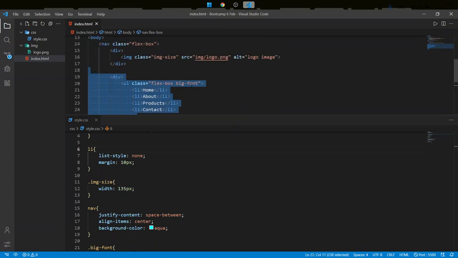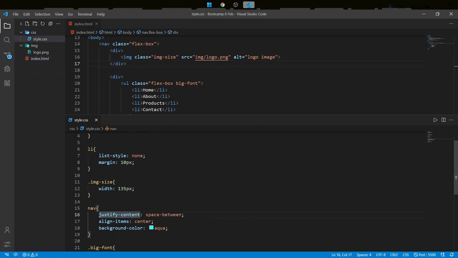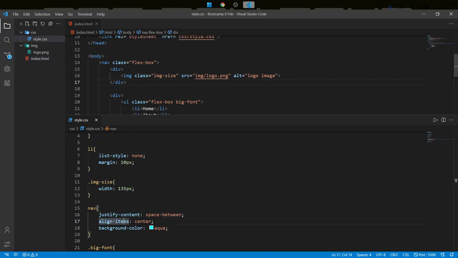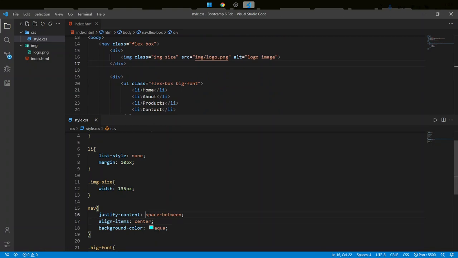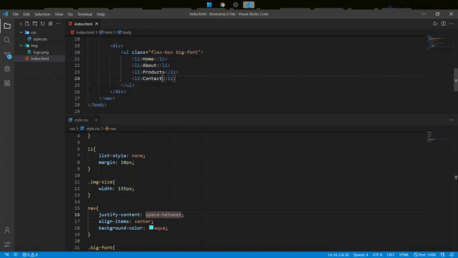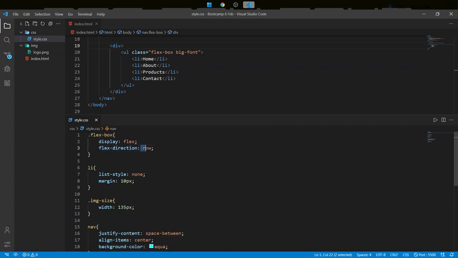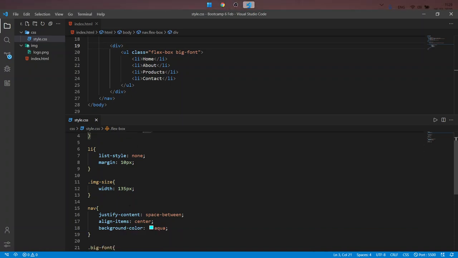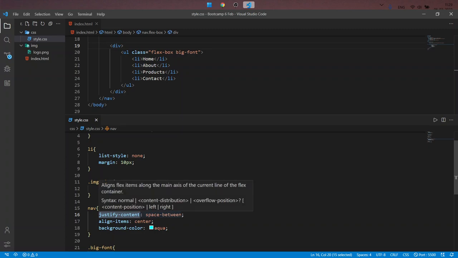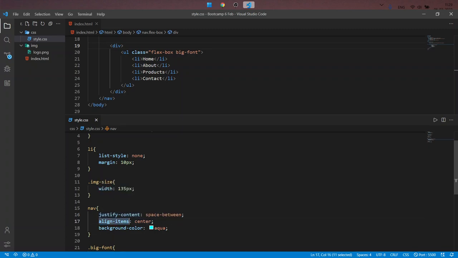Okay, got it. So these two divs will get these two properties, justify content and align items. For that we will use justify content space between. What will happen is that there is space between this and this division tag. Horizontally we define justify content, and vertically we define align items, when flex direction is row. If we define flex direction column, then justify content works vertically and align items spaces horizontally.